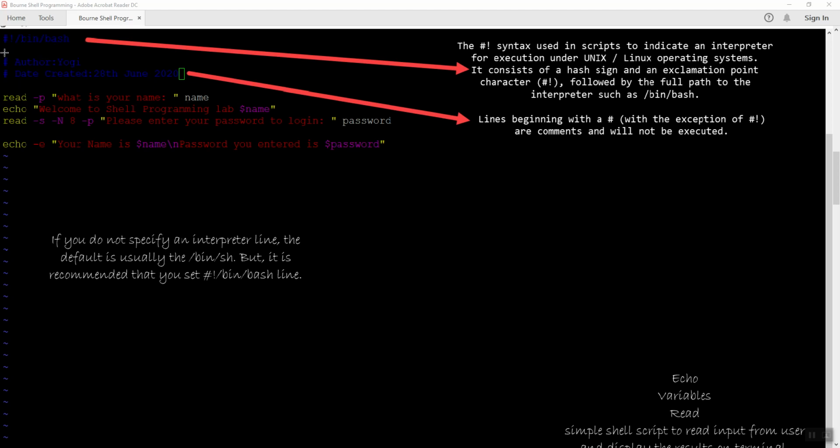It starts with a hash exclamation symbol followed by slash bin slash bash. This is called a shebang line. Each and every script should have a shebang line. It's not mandatory, but if you do not use it, then your script by default will take slash bin slash sh. So it's recommended. It's a good practice to use the shebang line so that your script will identify the interpreter.